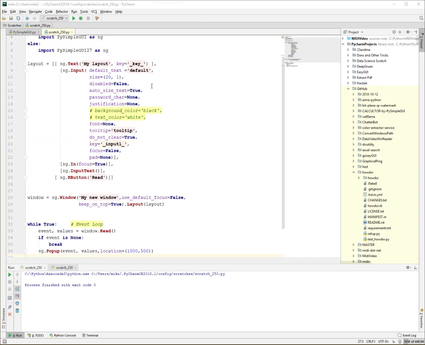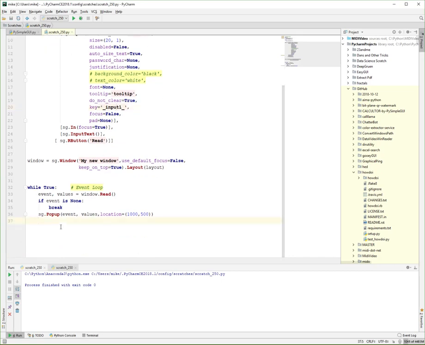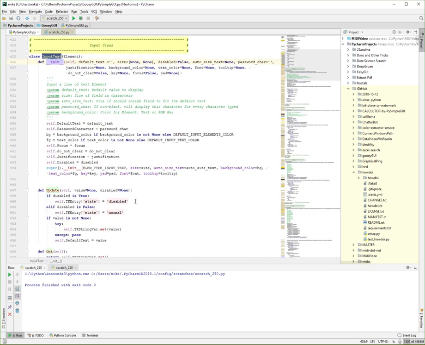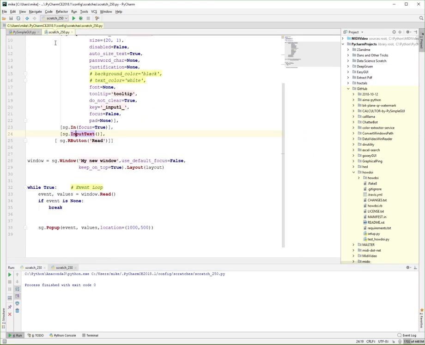The last thing I want to cover here with input text is update. And this is another situation where the key is important. Let me go get that update call real quick, what it looks like. What we're going to do is update this second field. We're going to say the key is input 2.